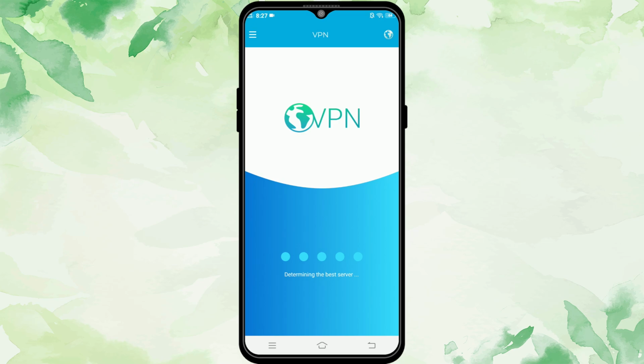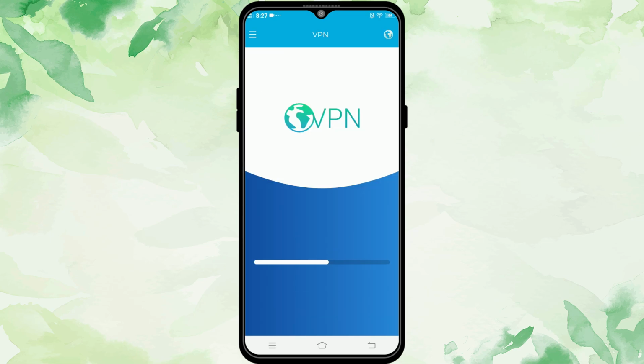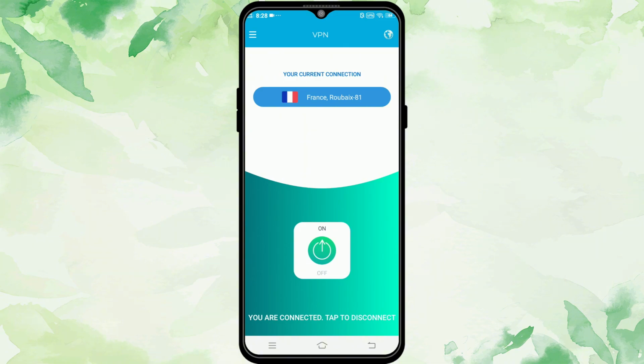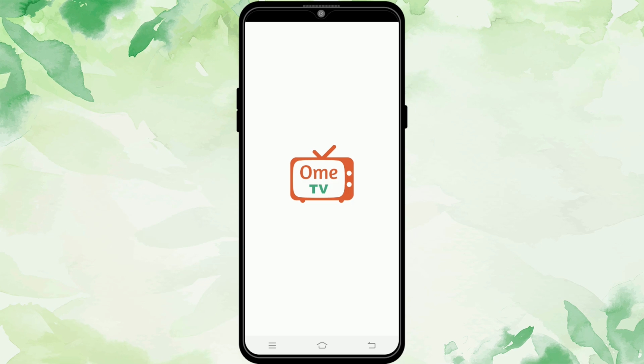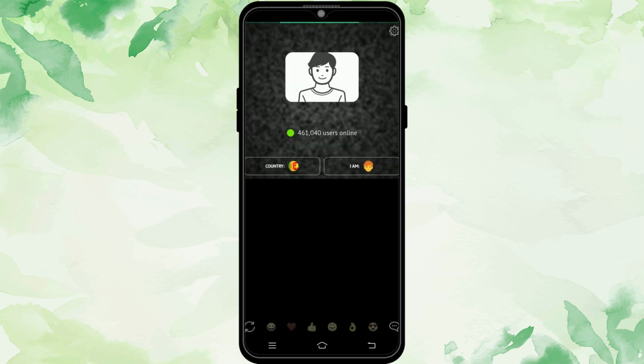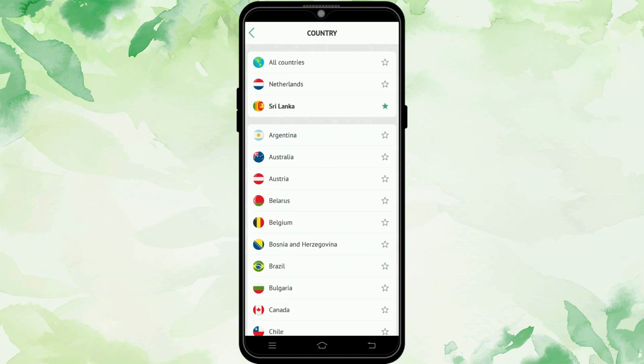Once the installation is complete, open the VPN app. Now select the country you want to appear in and tap Connect. Once it's connected, go back and open ometv again. Now when you check the country settings, you will see the new location.